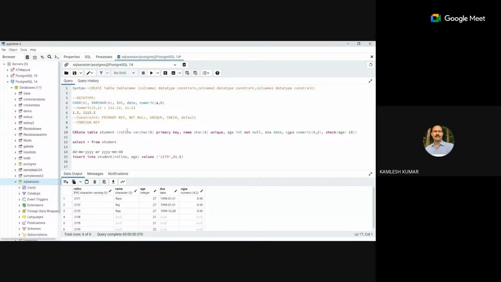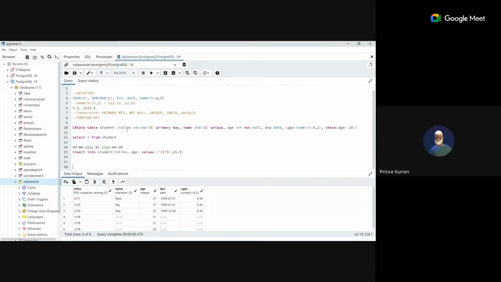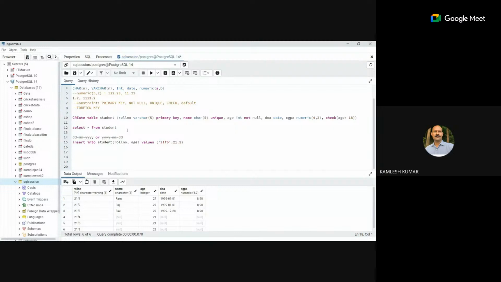Sir, is a foreign key also not null? It should be a candidate key, right? A candidate key in both the tables, no, sir? No, it is not like that. We'll discuss candidate keys afterward. A primary key is one of the candidate keys.